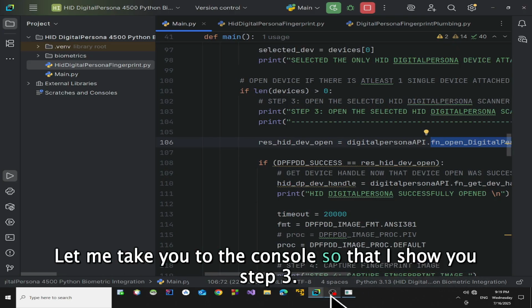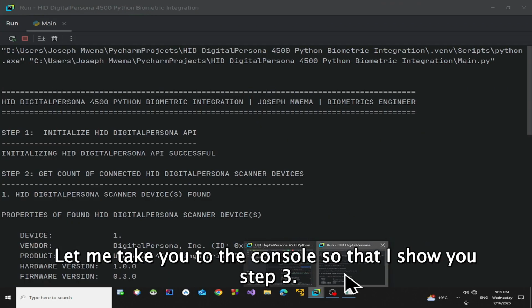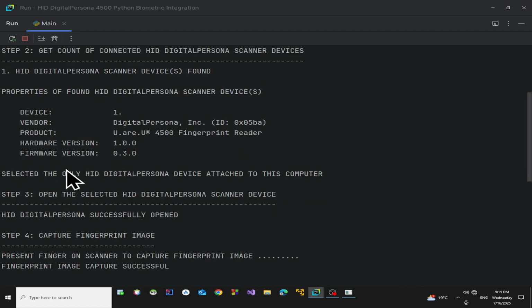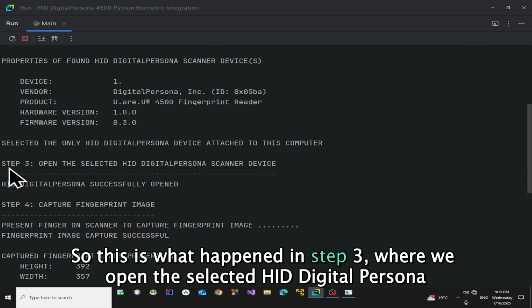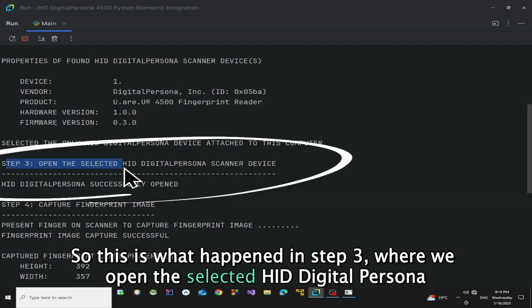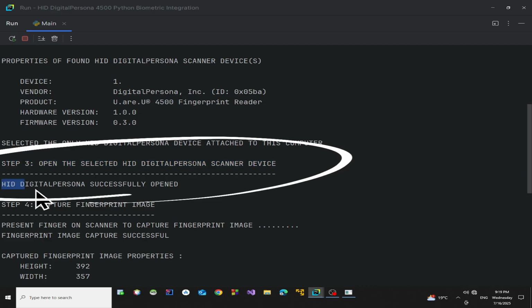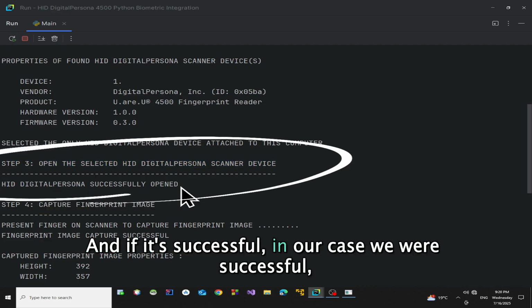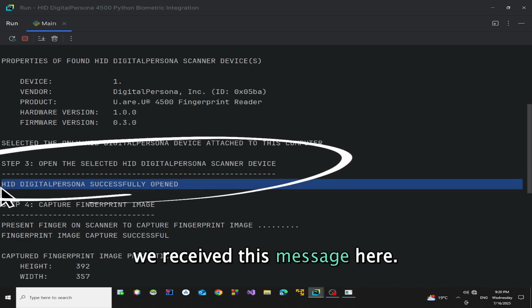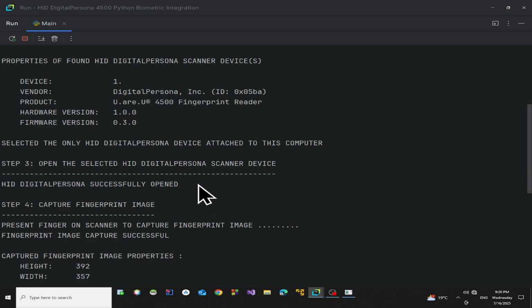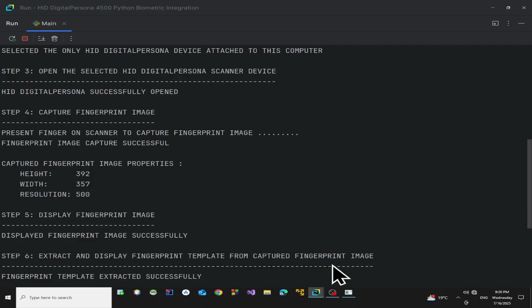Let me take you to the console so that I show you step 3. This is what happened in step 3, where we open the selected HID DigitalPersona scanner device. If it's successful, and in our case we were successful, we received this message here: HID DigitalPersona successfully opened. So that's it for step 3.